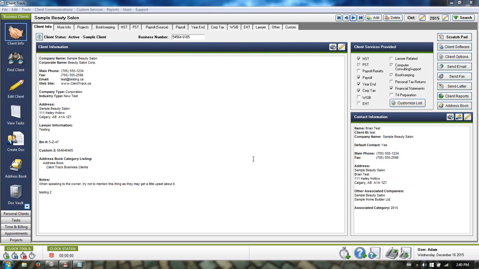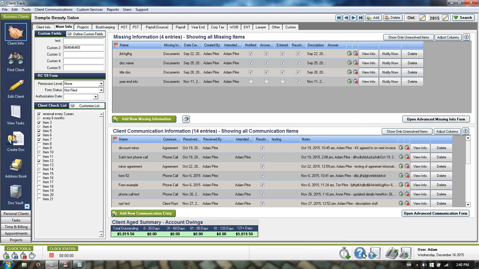Now, if you want to add these items from anywhere in the program, you'll see here in the bottom right of my screen there's a big blue circle with a question mark in it, and to the right of that a fairly large phone icon. So the big blue circle is the same as the green button for the upper half of the More Info tab. The phone icon is the same as the lower half green button.